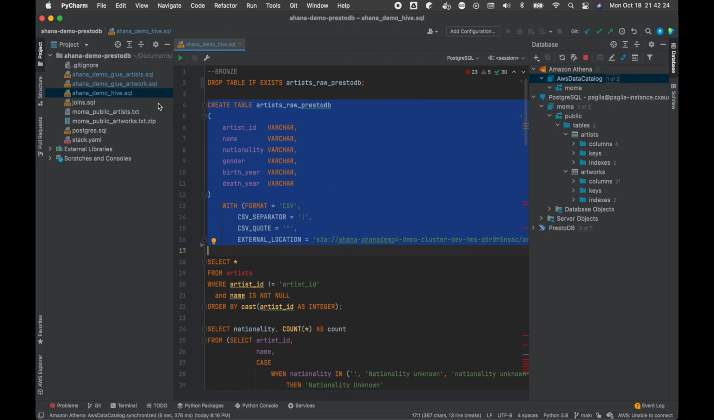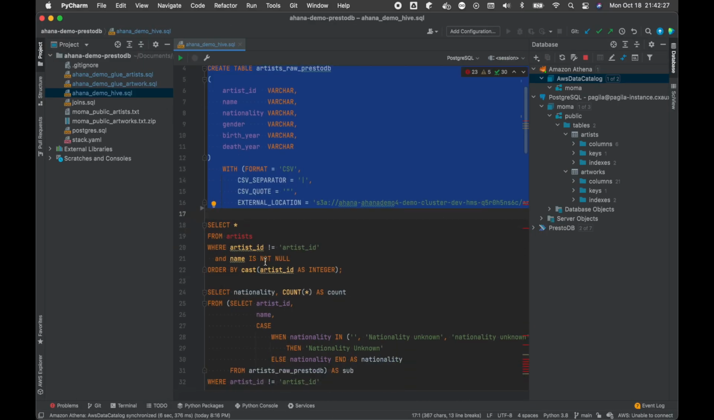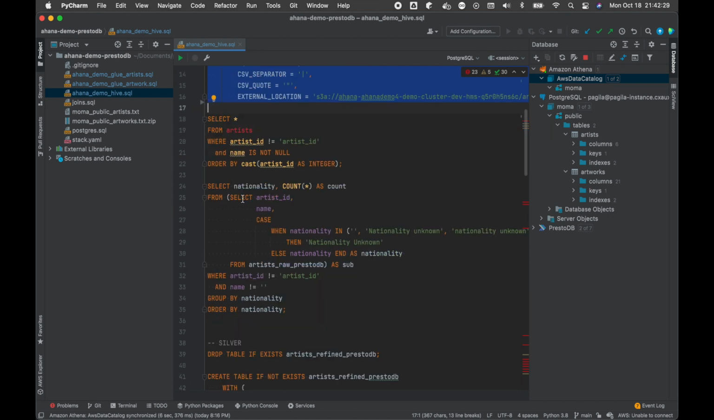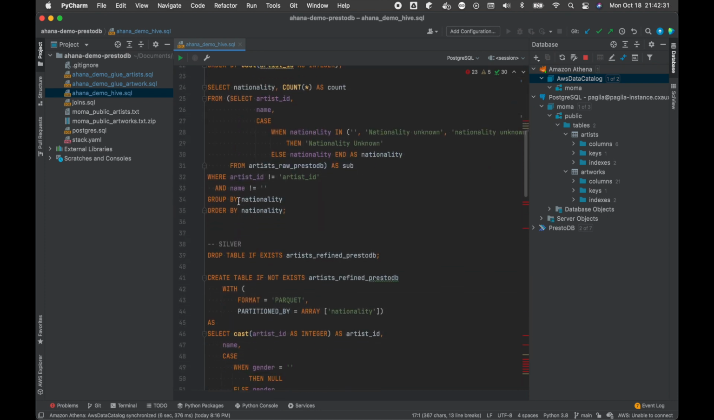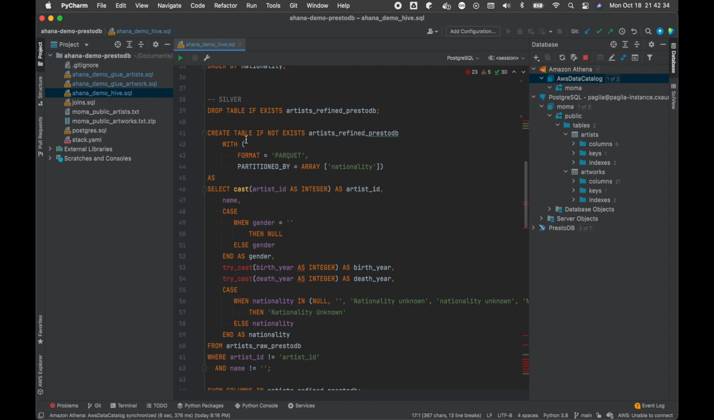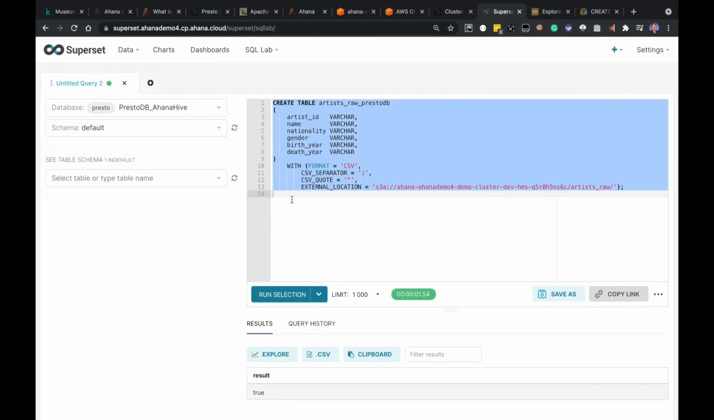We will do the same as we did before. I'm only going to do the artist for the sake of brevity here. So I'll do the same thing. I'm going to create a refined table. And let me grab this query, then I'll explain what we're going to do. This is going to look very similar.